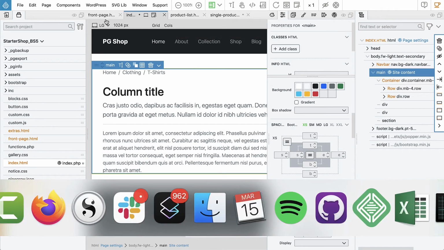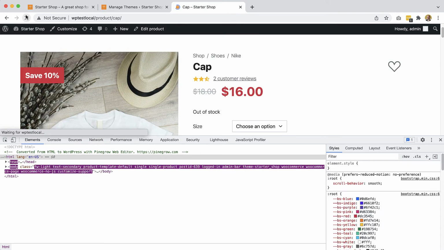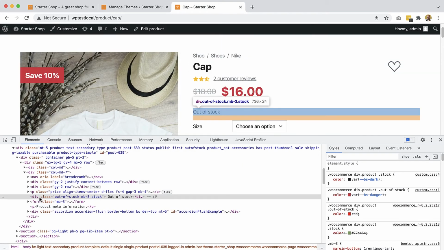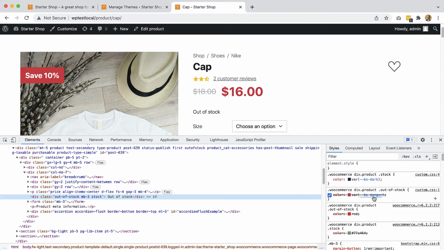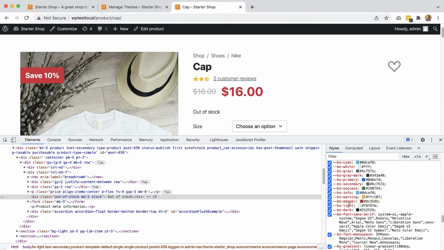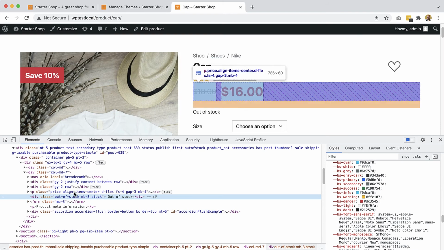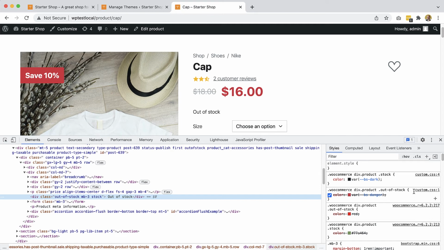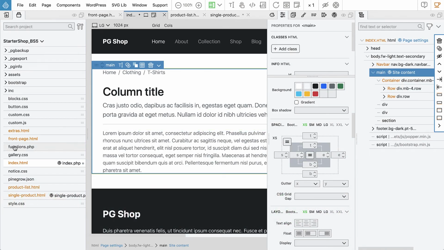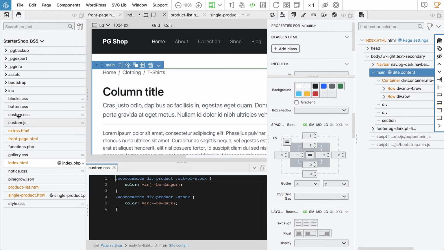Okay, let's go back. Refresh. Okay, it's wrong. So danger. Oh yeah, we have to change the order of the rules. Let's go to custom CSS.